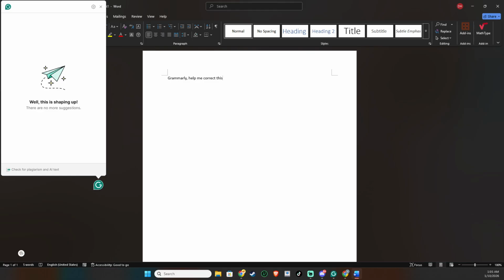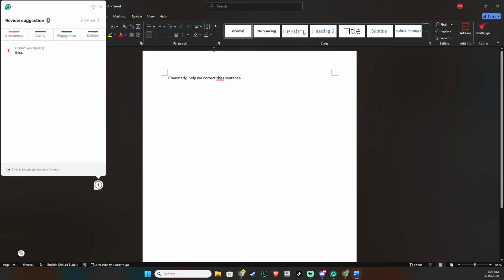A few tips as you begin. Grammarly's suggestions are most effective when you review them one by one, especially for tone and clarity. Use a sample paragraph to test how it behaves with your writing style. And remember, it's a writing assistant, not a replacement for your voice. Accept the suggestions that strengthen your message and skip the ones that don't fit.